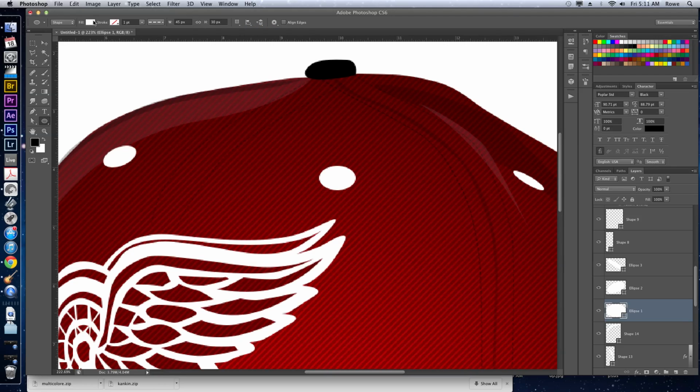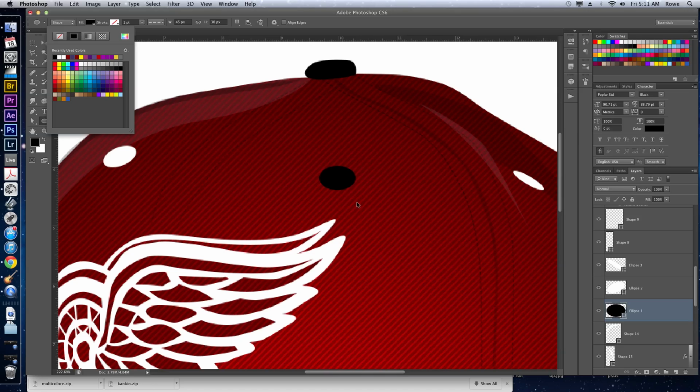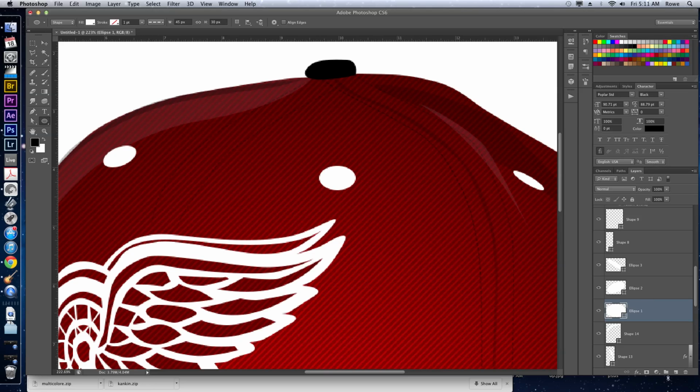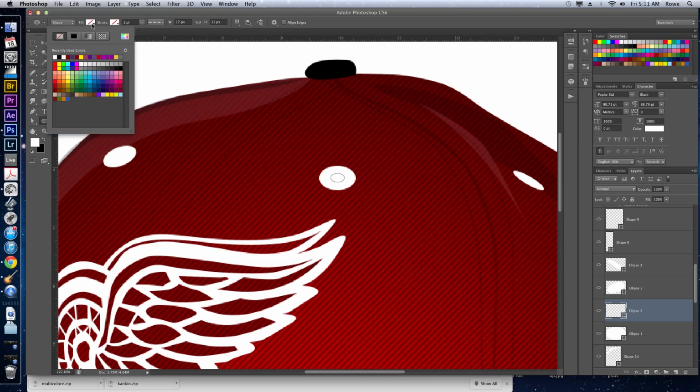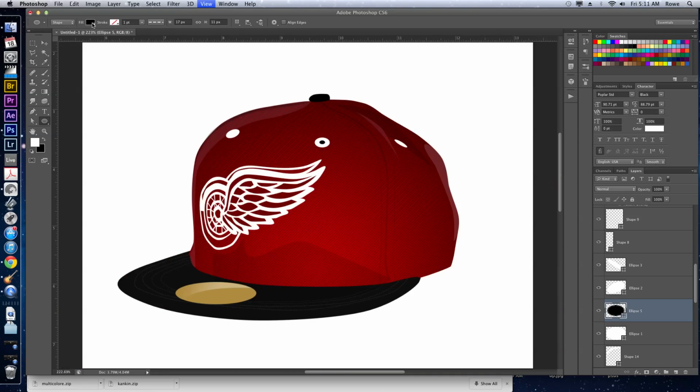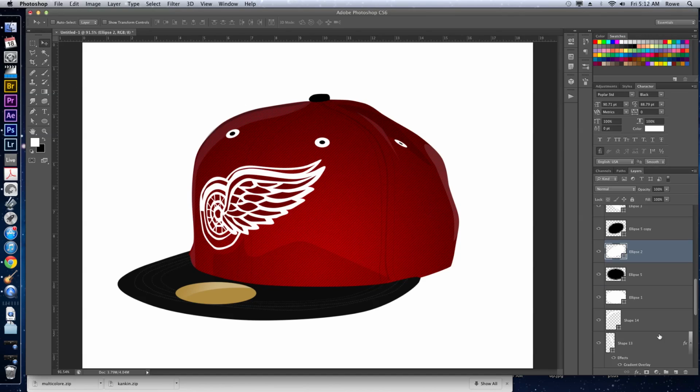But that ends up looking weird. So we can actually do this, make a new layer, fill it with black. Now we got our little breathe holes going. Just duplicate them. Voila.